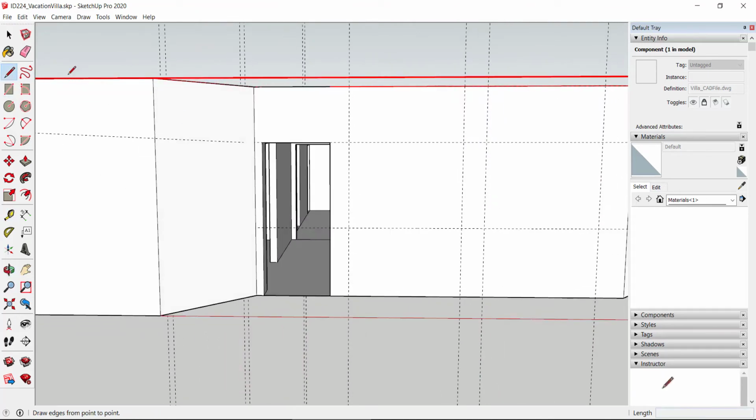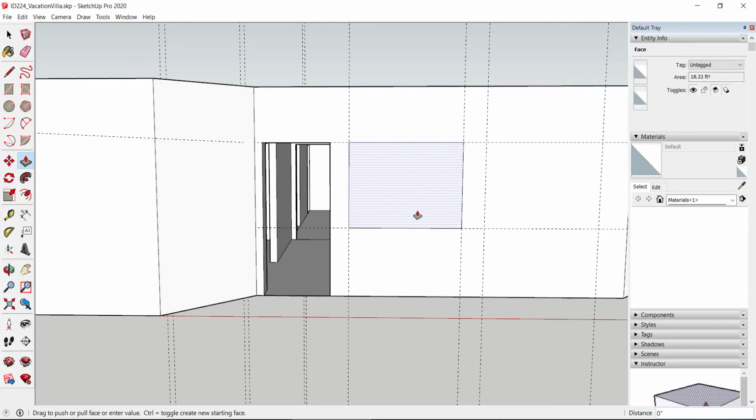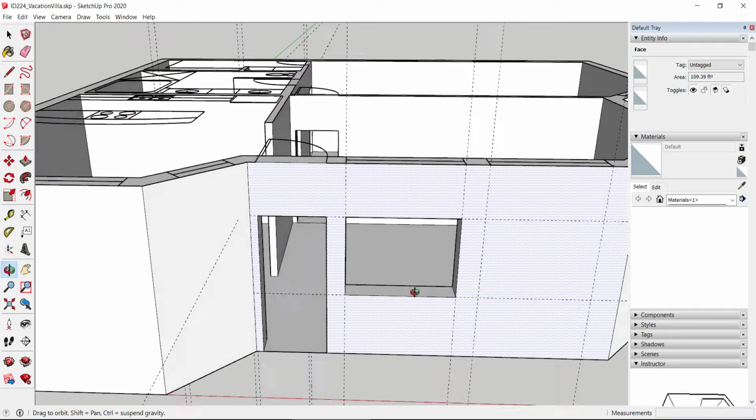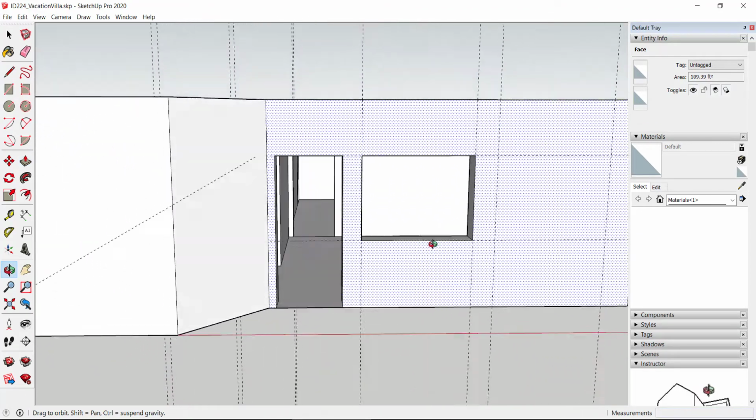So pencil tool. We're going to sketch that out because this is the entity that actually allows us to cut out the window. Push pull, push it in a little, type 12, enter, and there you've got a hole cut out.